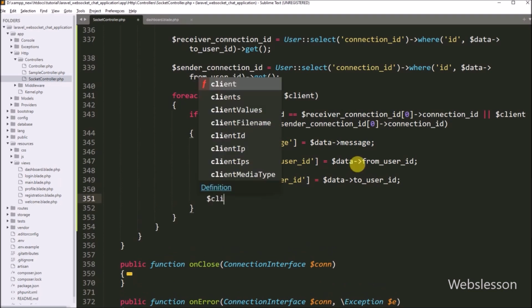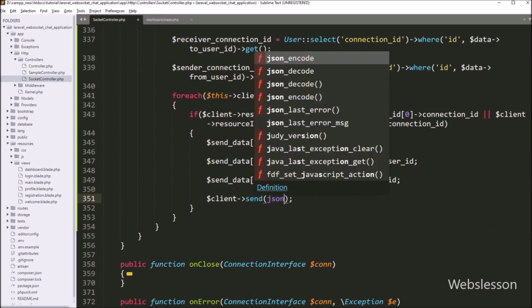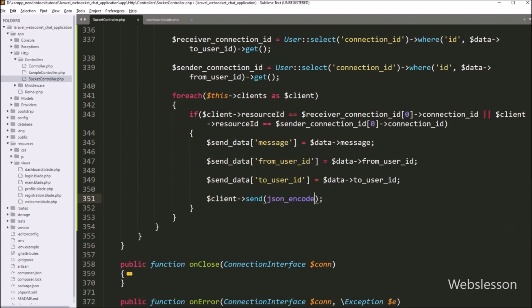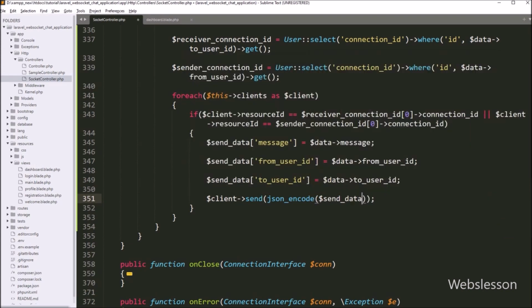Now for send data, here we have to write $client variable with send method. And under this, we have to write JSON encode function, and under this, we have to write $send data variable, so it will send data in JSON string format.